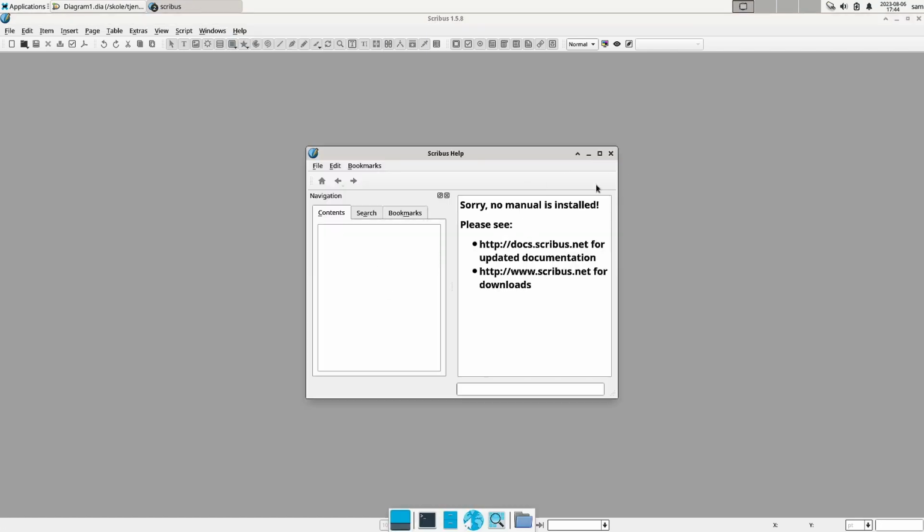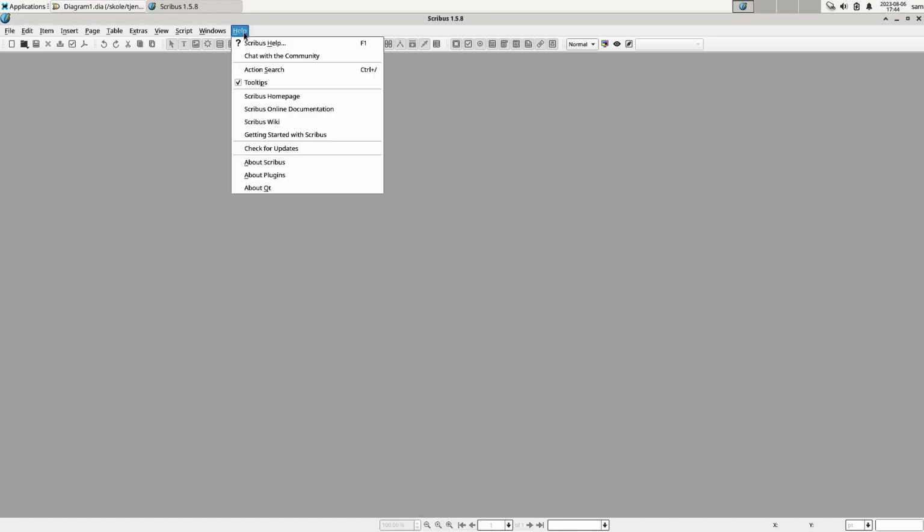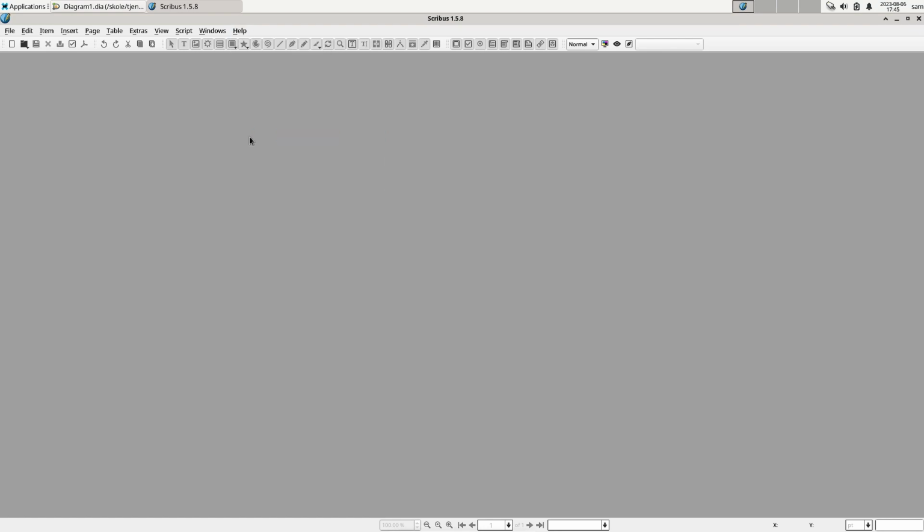There is no manual right now, but you can visit these two pages to check out the manual. How Scribus works, how the publishing can be done, everything can be learned from the manual. This is the link to the Scribus homepage, online documentation, the Scribus wiki is there, how to get started with Scribus, all those things are there. So you can check it out. Let us see if the web page opens up. It should open up the manual for Scribus.